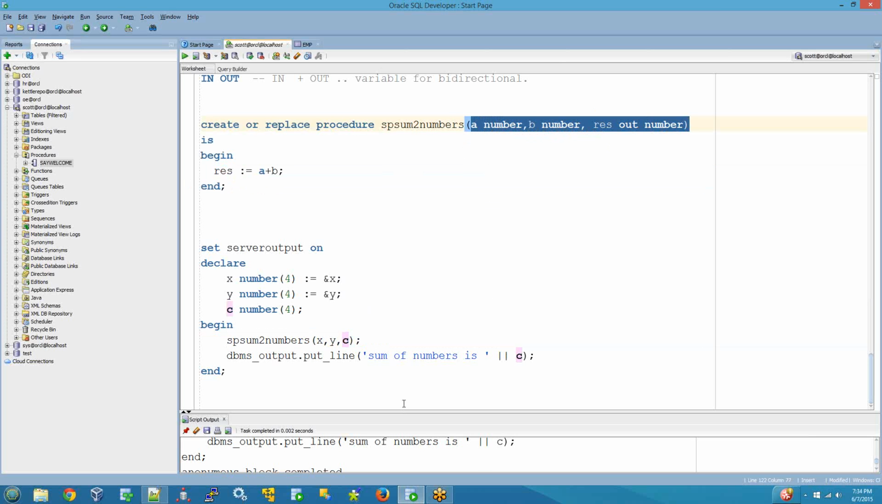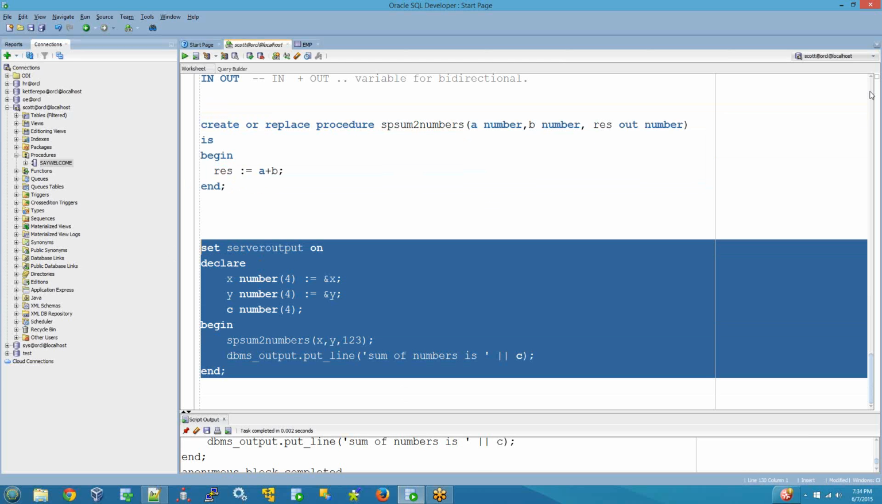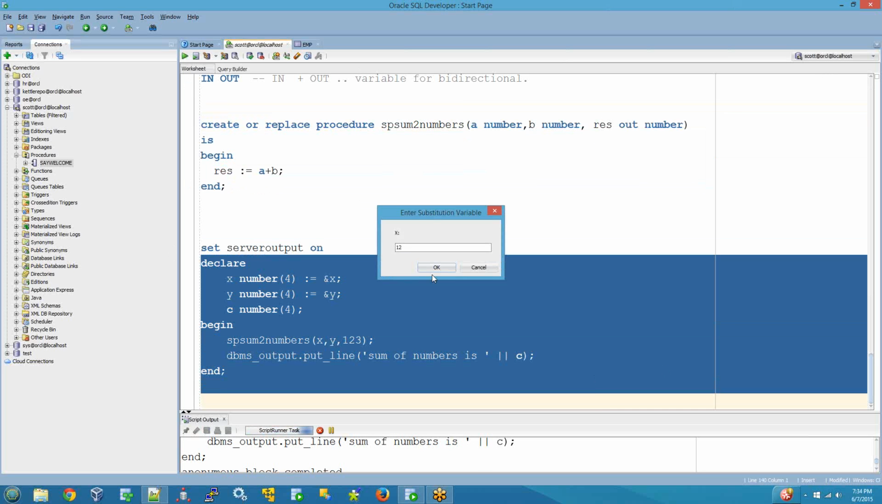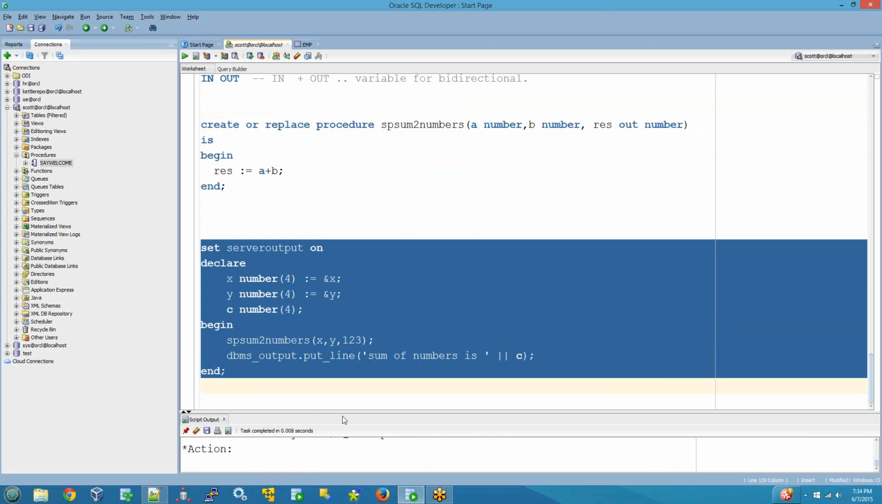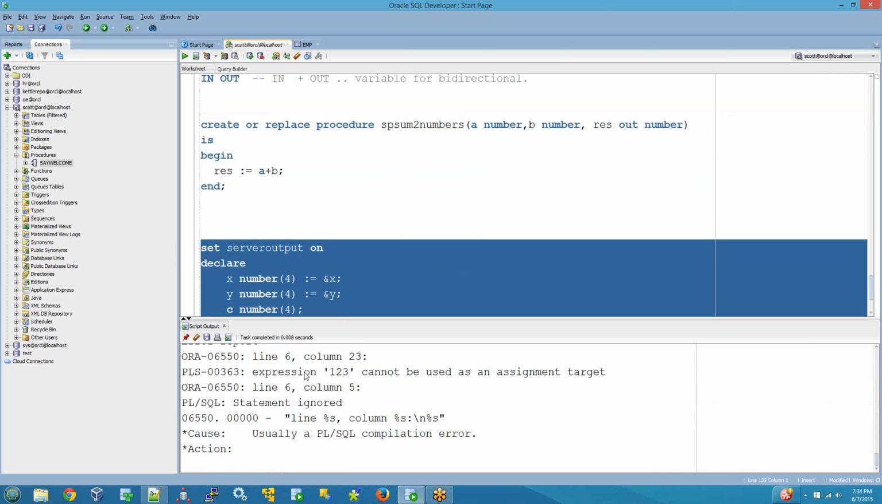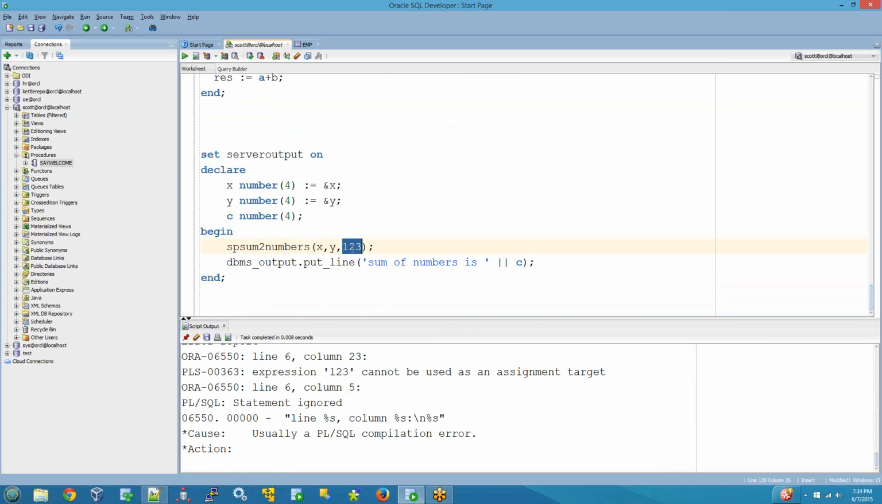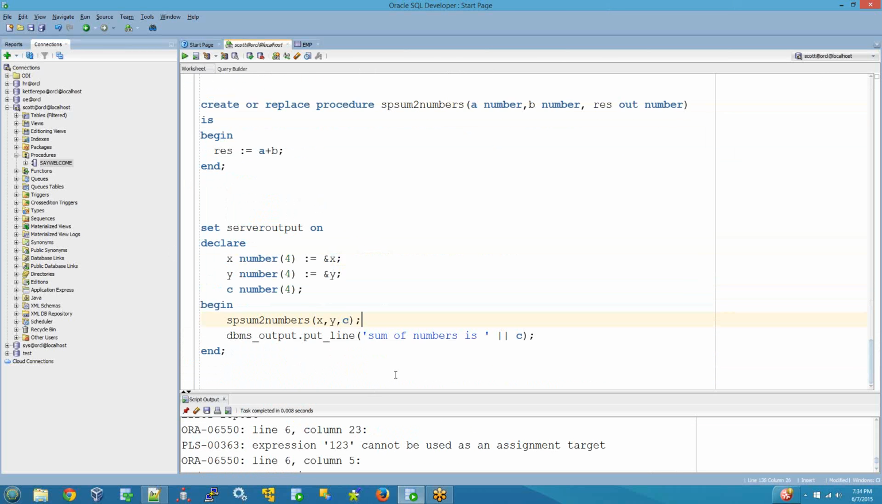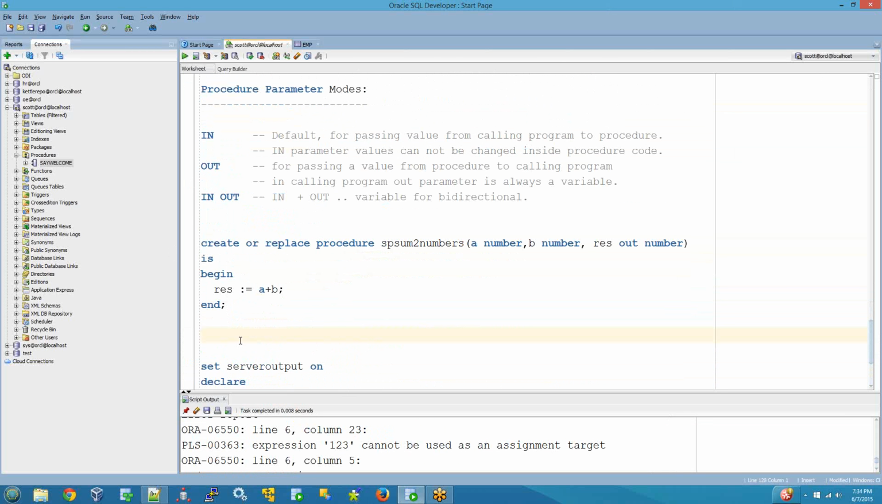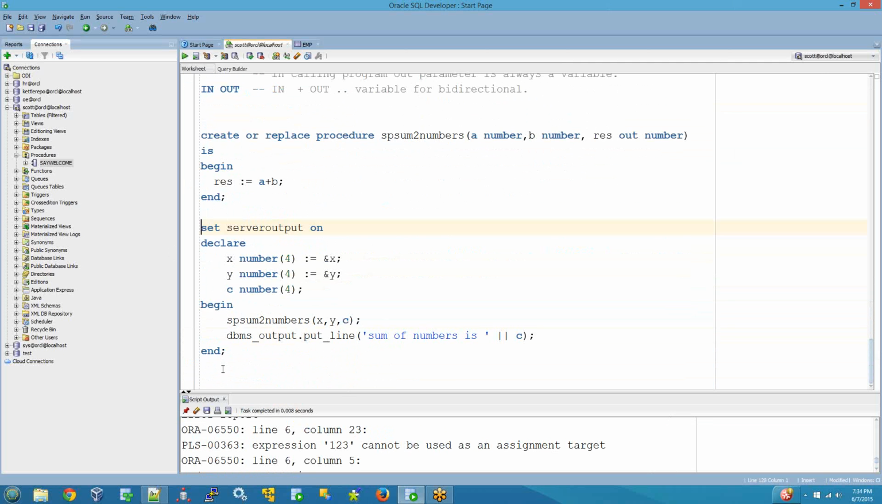Please let me know. Now here I'm replacing c with 123, which is wrong, because an OUT parameter is always a variable. An OUT parameter needs to store a value. Let's see, here we'll get an error: expression 123 cannot be used as an assignment target. It is a constant value. So an OUT parameter is not a constant. That's why I told you. Everybody is clear?